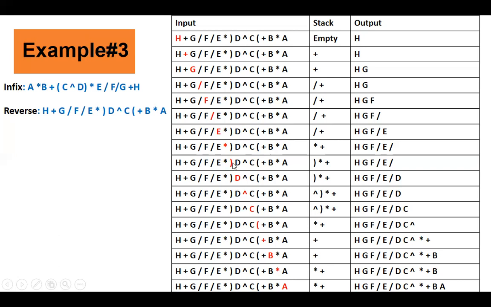Now next, what you read is a closing bracket. So whenever you come across a closing bracket, just push it onto the stack. No operation is required, just push it onto the stack. Next, what you read is an operand, directly add it to the output. Fine, no change in the stack.